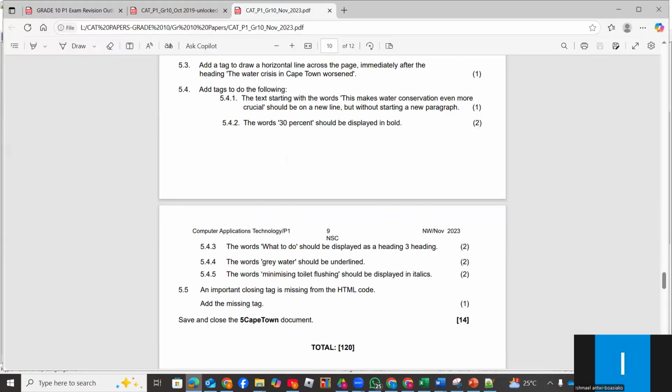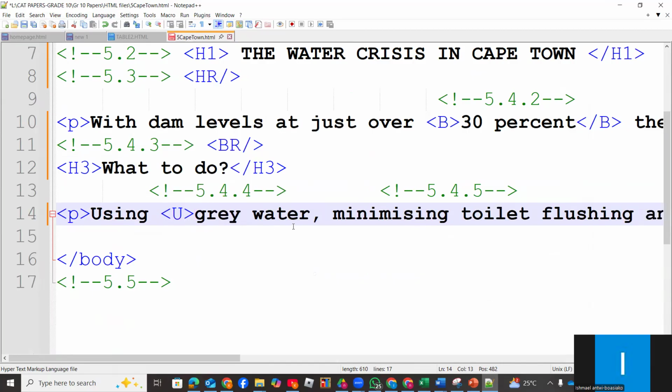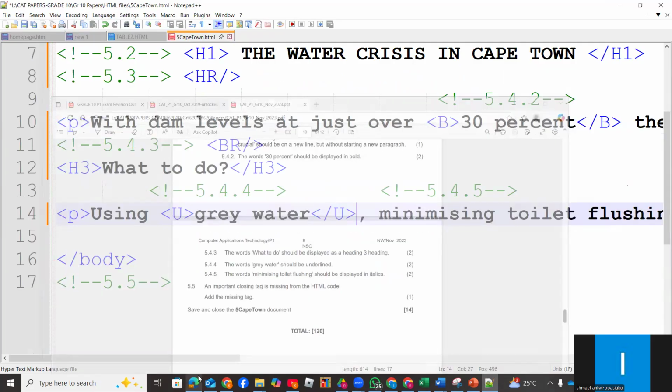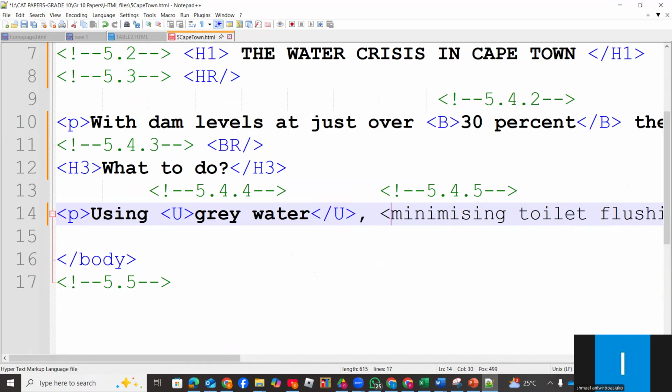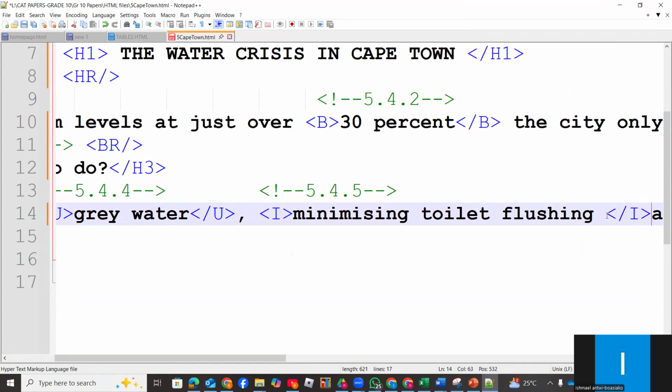Then the next question, gray water should be underlined. So we have to look for gray water. Underline, that means U. And then where the gray water is ending, we close it with /U. The words minimizing toilet flushing should be displayed in italic. Italic is I. And then where it is ending, you close it with your /I. Remember, when you are closing, you put the forward slash.